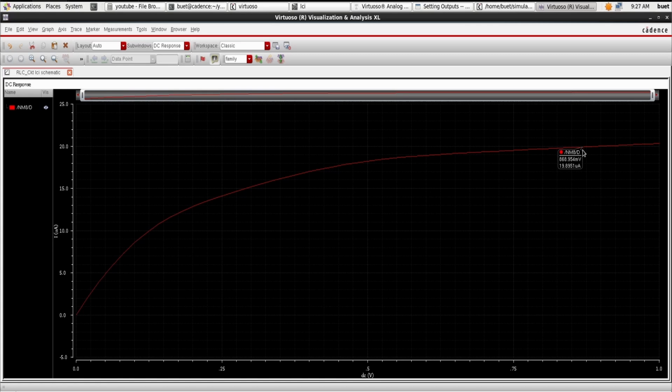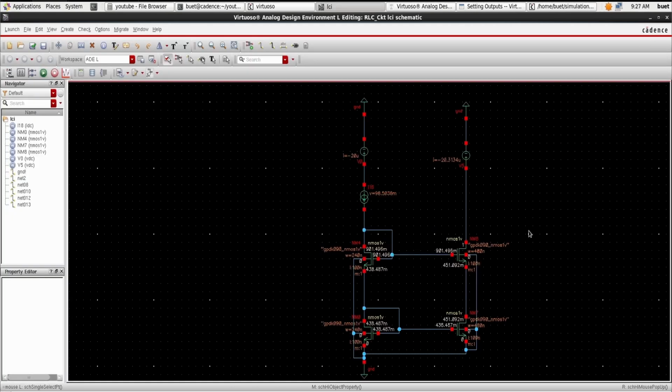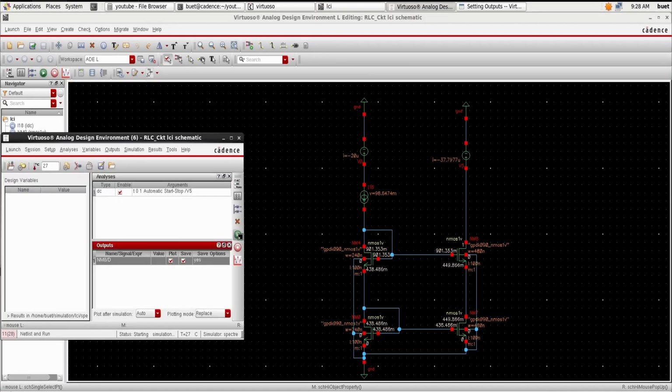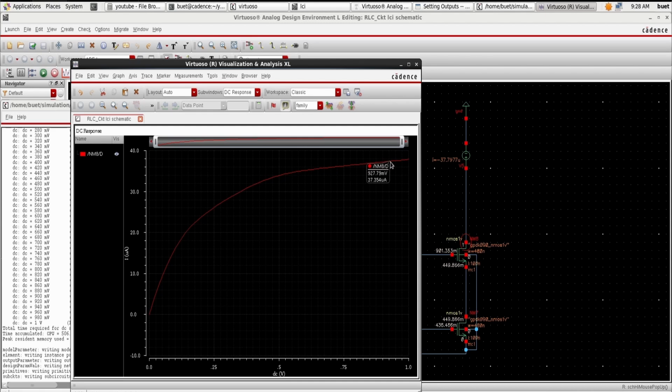Now let's try to double this current. Here I have doubled the W by L ratio of M2 and M4 transistor compared to the M1 and M3 transistor where the W by L ratio is 2.4. And here the W by L ratio of the output branch is 4.8, which is double the value. Now let's simulate this and verify whether we got double the times of our reference current. Check and save. Go to the same ADE window, run your simulation. So from this we can see we got around 37 microamps, which is near to 40 microamps. From this we can notice the current has doubled.